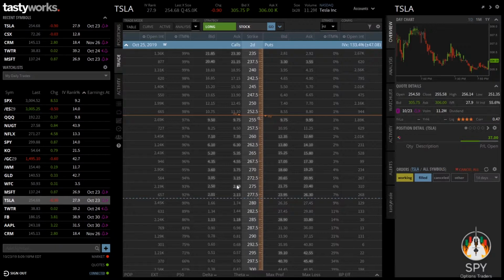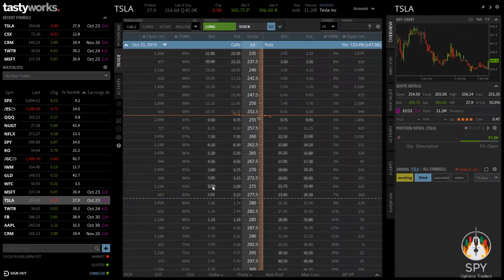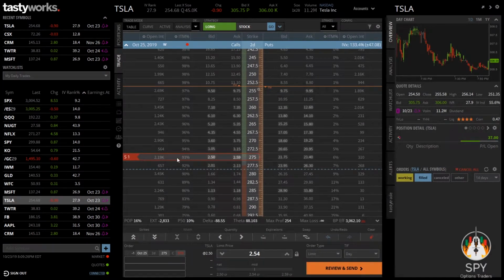If I click on the ask, that's going to highlight this green, expecting me to buy that. If I click on the bid, it's going to highlight it red, expecting me to sell that. So that's saying I'm going to sell premium. I'm going to sell the 275 call, which I hope you didn't do. Or I'm going to buy the 275 call by clicking on the ask.